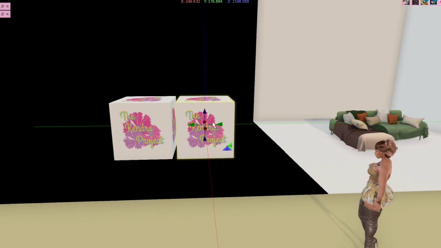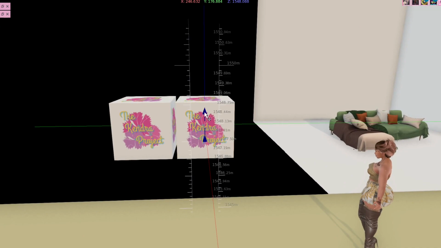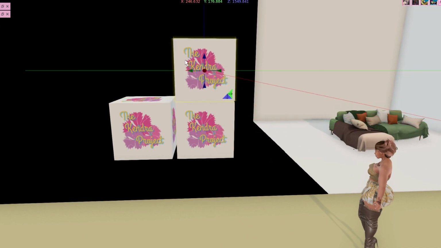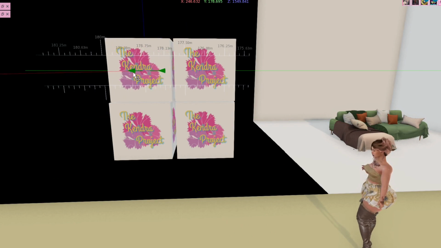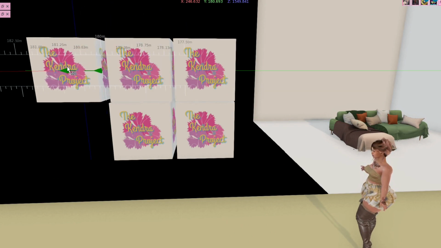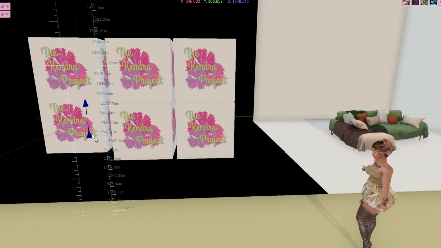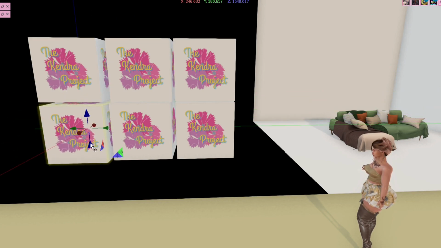You can do this in any direction you want. You can go up, you can go left, and you can drag down. All right, so now I've got a whole bunch of boxes here. So now you can make as many copies as you want.